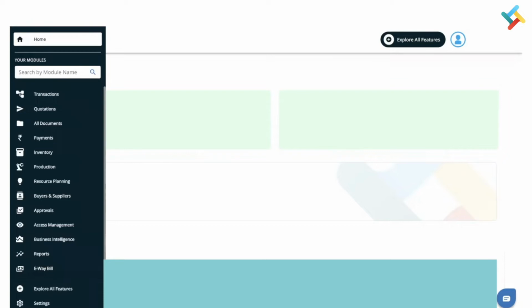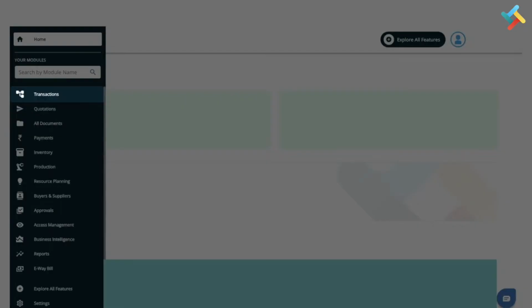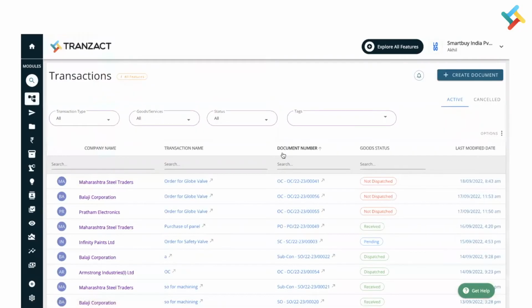So for that, let us go to our transaction module. On your left hand side you will see the transaction module option. Please click on this. Now once you go in the transaction module, these are the list of transactions.